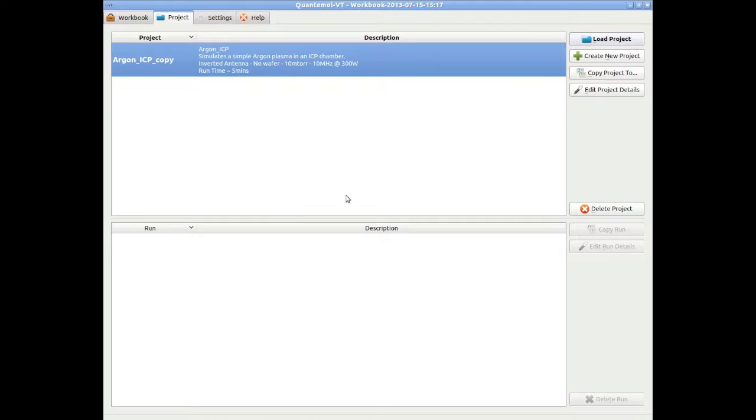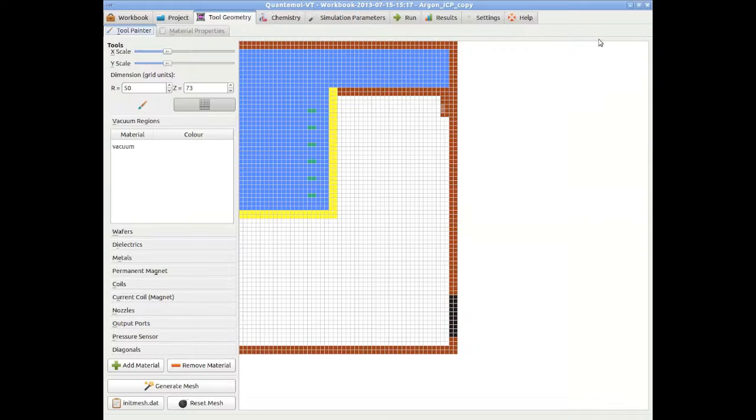So first let's go ahead and load the project we created last time. So click the Load Project button. This will then load your project and open up the Tool Geometry tab, as you can see here. The Tool Geometry tab shows you a two-dimensional image of the tool geometry of the chamber you're going to simulate. Each of the different colours specifies a different material.